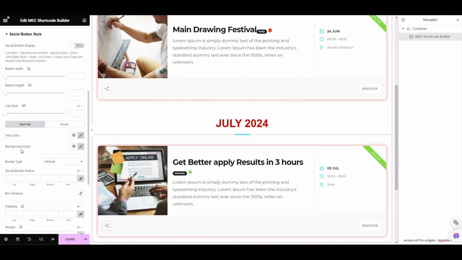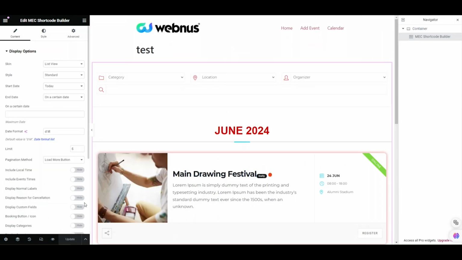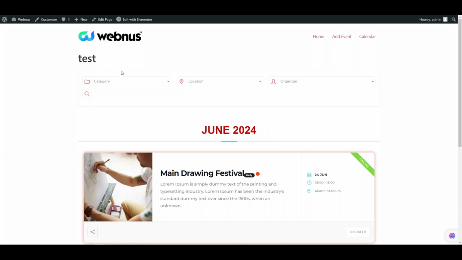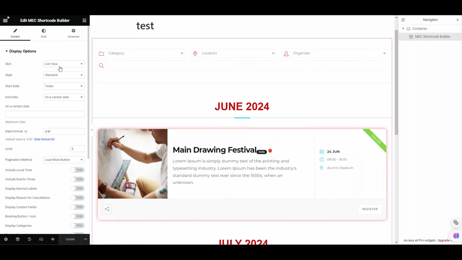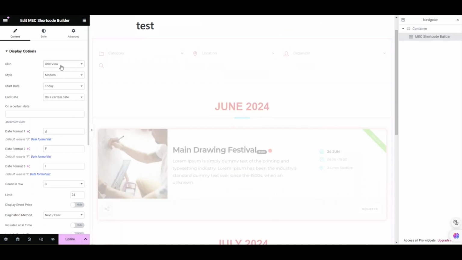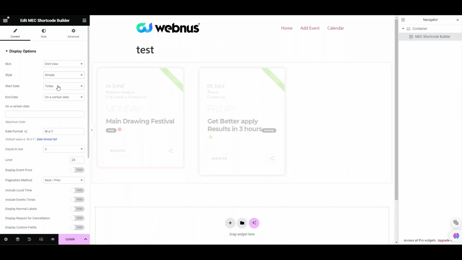Finally, once you update and preview the live page, the calendar shortcode will be identical to what you created on Elementor with the shortcode builder. Again, all the changes you make take effect in real time, so if I change the calendar skin to grid view novel style, for example, and hit update, then these changes on my live page are reflected as well.